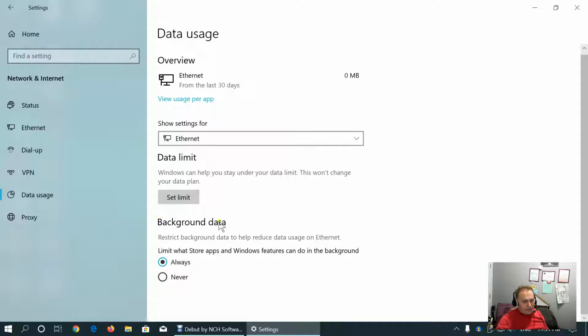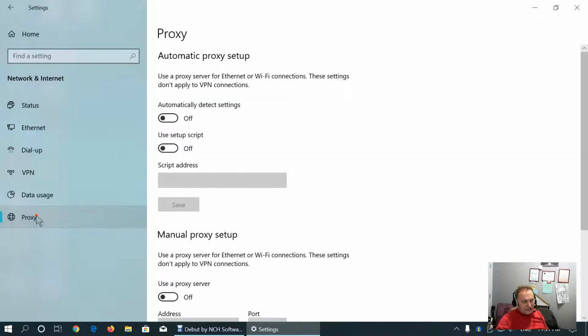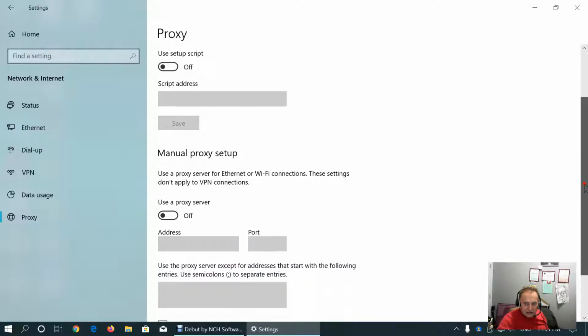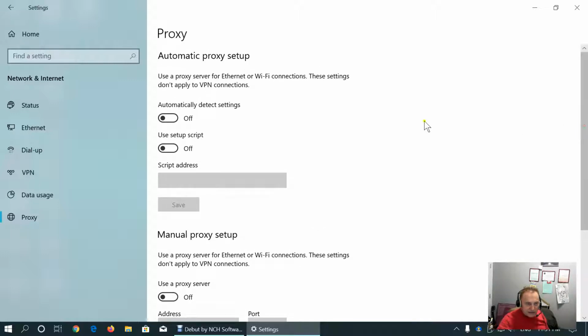So this is good to customize, to limit what store apps and Windows features can do in the background. Because whenever something is working in the background, that means that application is still using system resources, but we don't currently work with that application. So basically it's better to keep it.